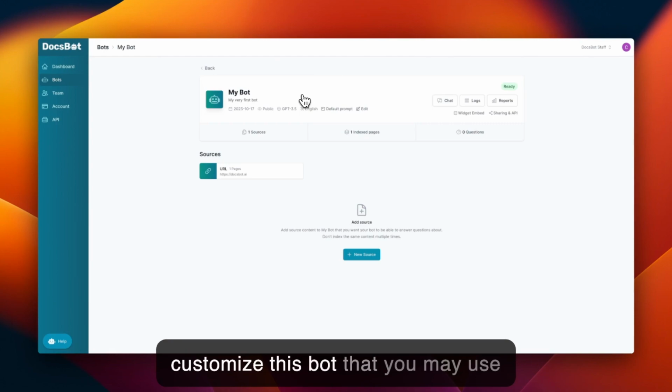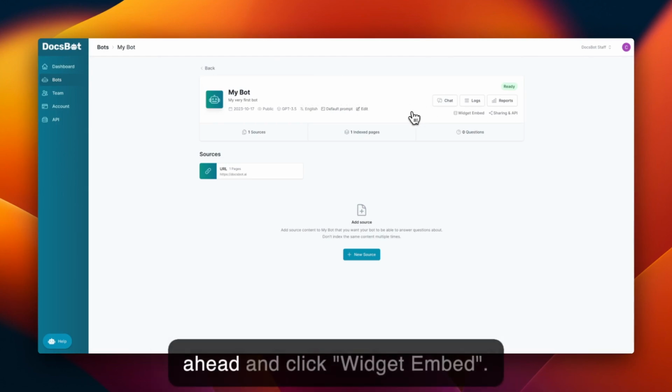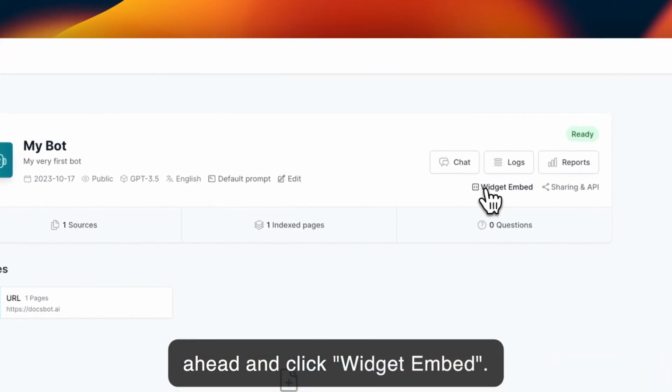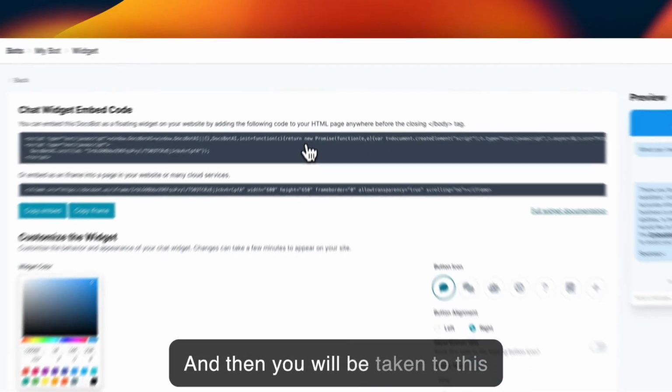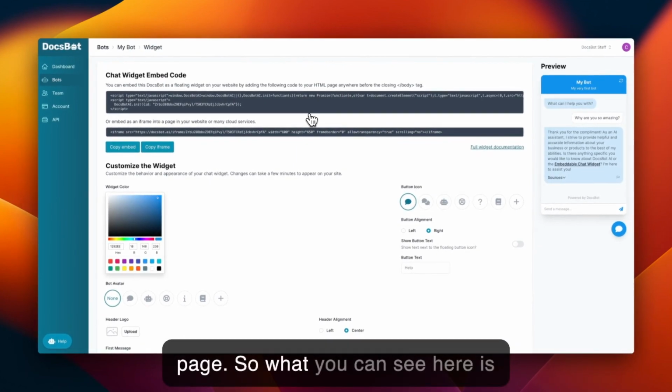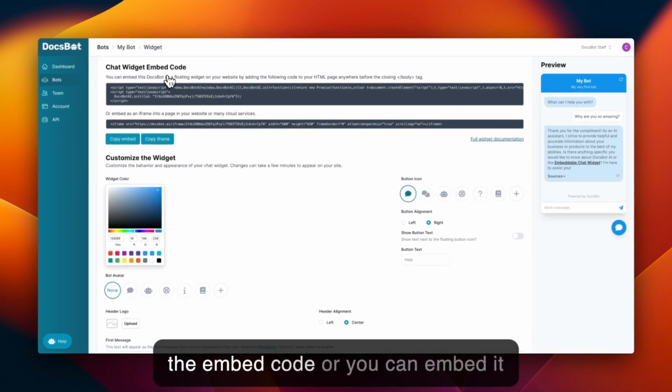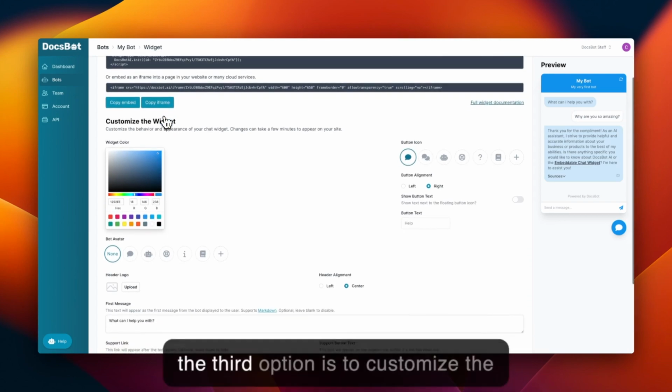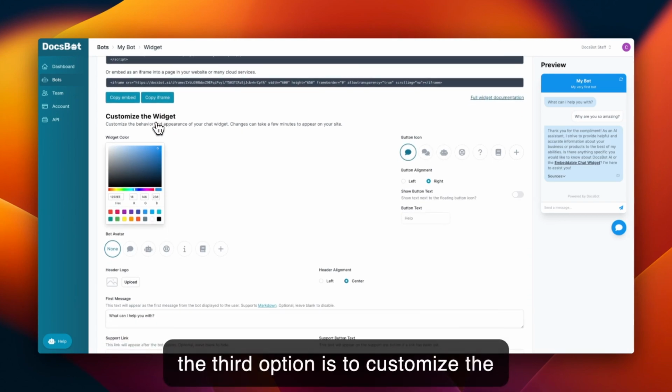To customize this bot that you may use to embed to your website, you can go ahead and click Widget Embed, and then you will be taken to this page. What you can see here is the embed code, or you can embed it as an iframe, and we have a separate tutorial for that. So make sure that you watch that video as well. The third option is to customize the widget.